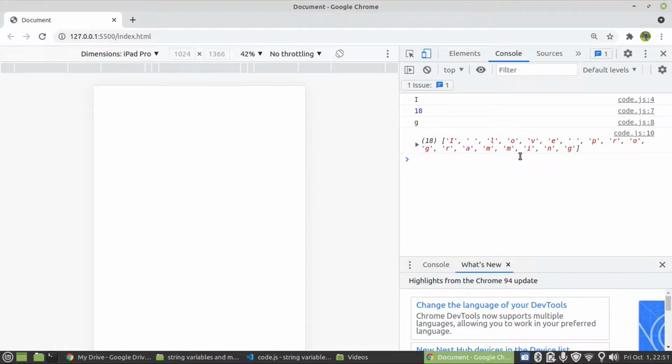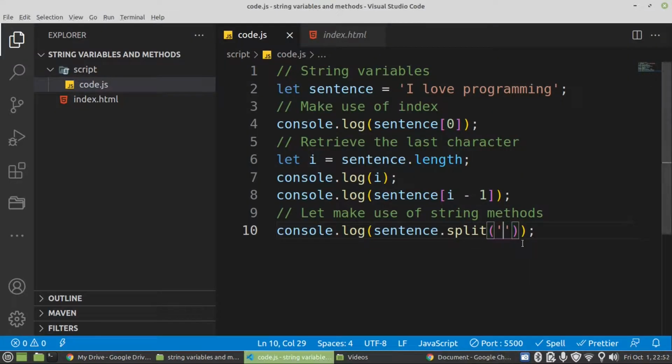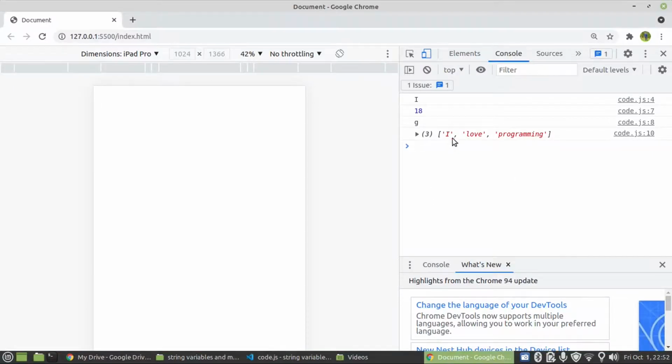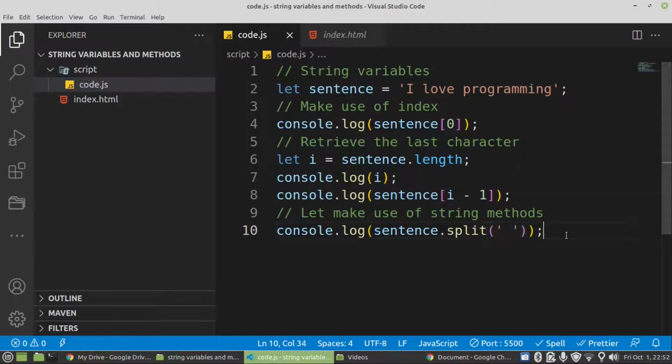Yeah, so it returns an array. But I don't want to return that. I need to specify a space. So it's going to return the words. This will be the first word, second, and third. Okay, bingo. All right. Then let's see other methods that we can use.